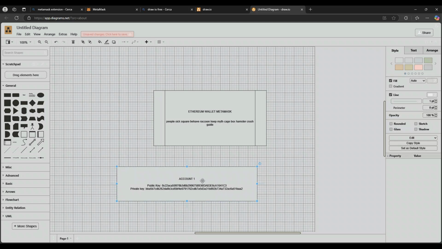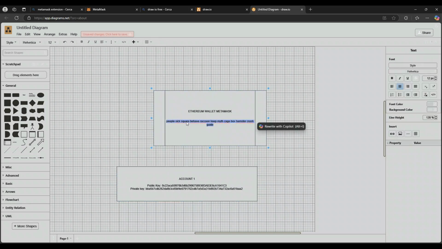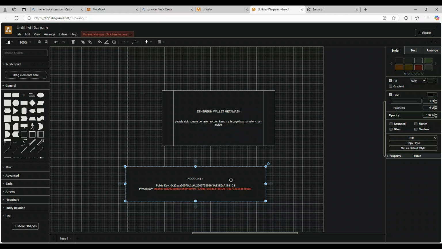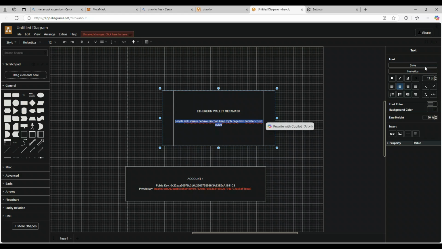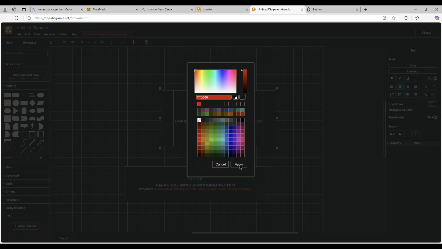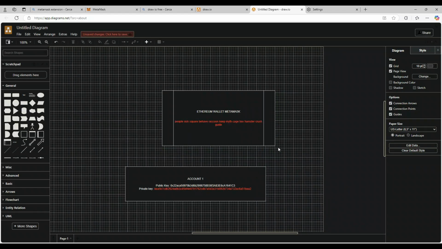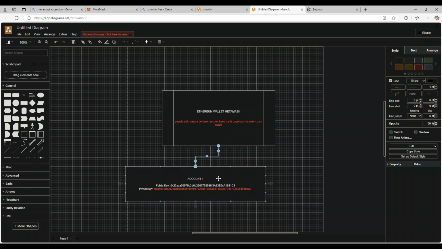So the private key is used to sign the transactions, and as we said earlier, let's see if I can change the color. Okay, I changed the color into red. Let's see, also this one I make red to remember that this should never be shared with anyone. So with these 12 words, with the seed phrase, we have created this account here.